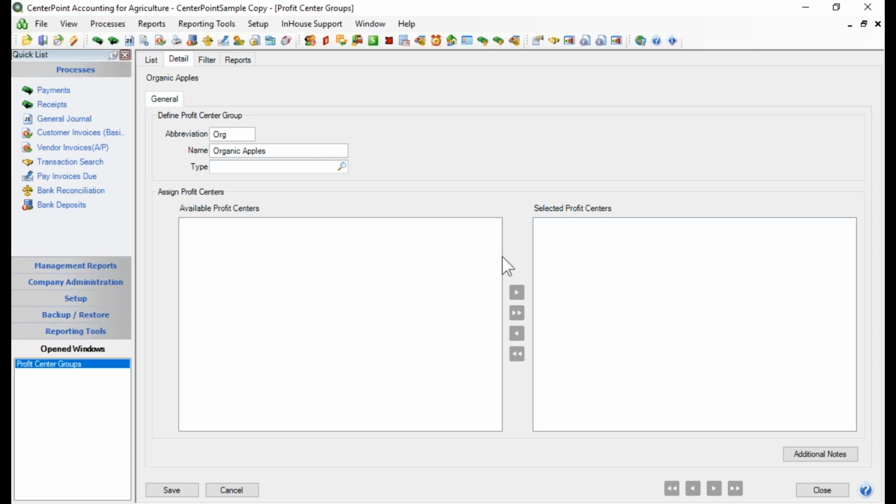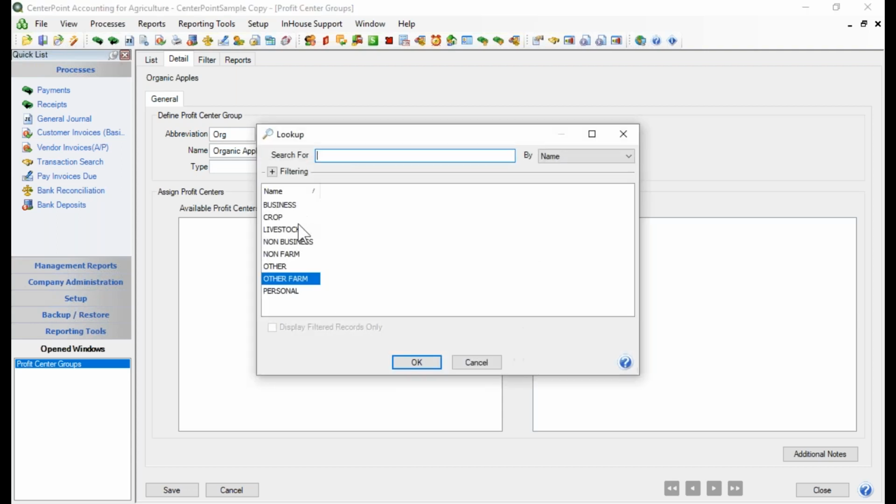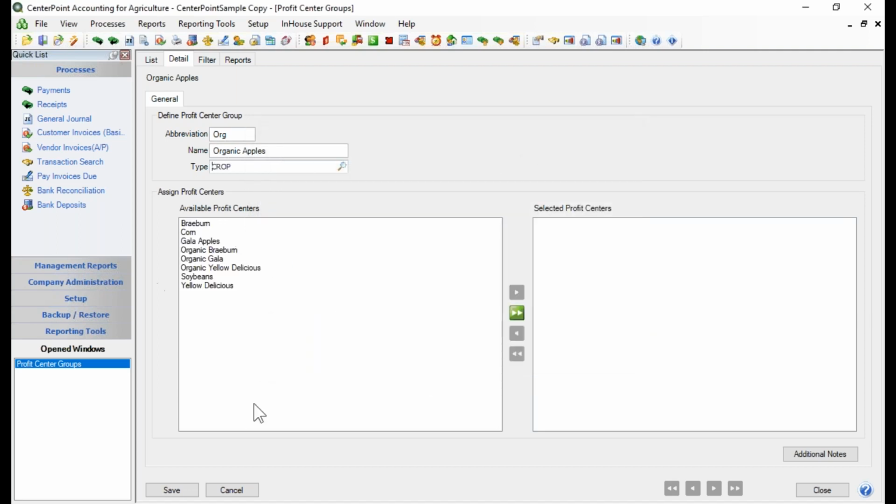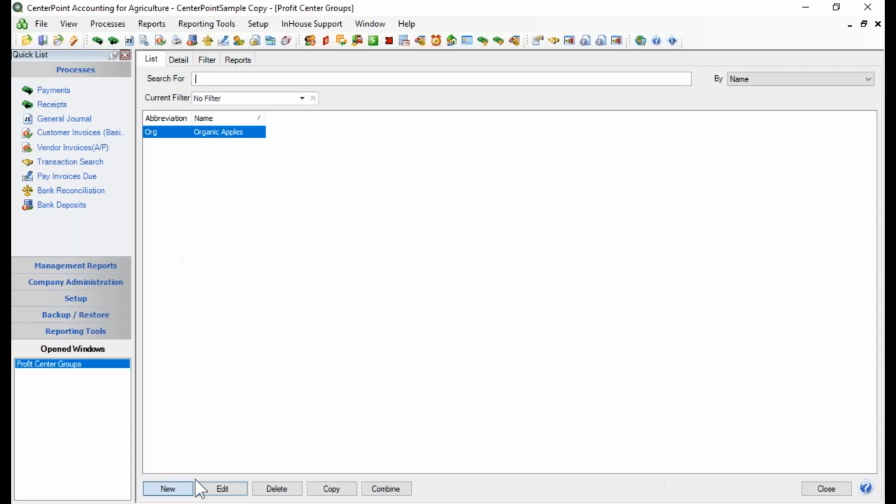And we're going to go ahead and choose the type as being a crop so that it brings up into the box over here just crop profit centers. Then I'm going to choose my 3 organic apples and move them over to the right-hand side. Okay, so that's one group.